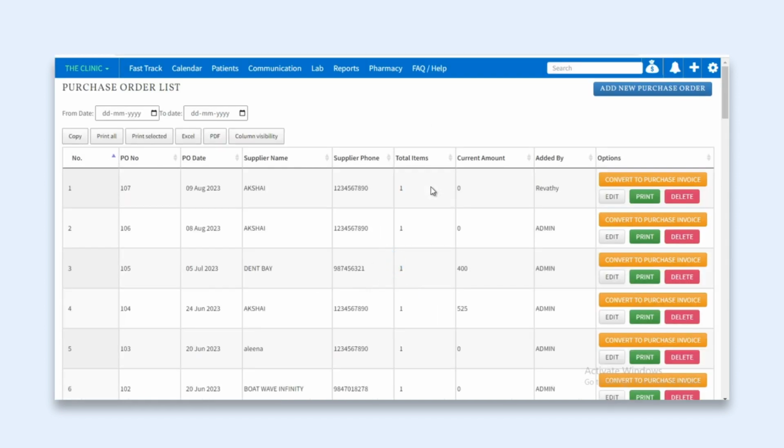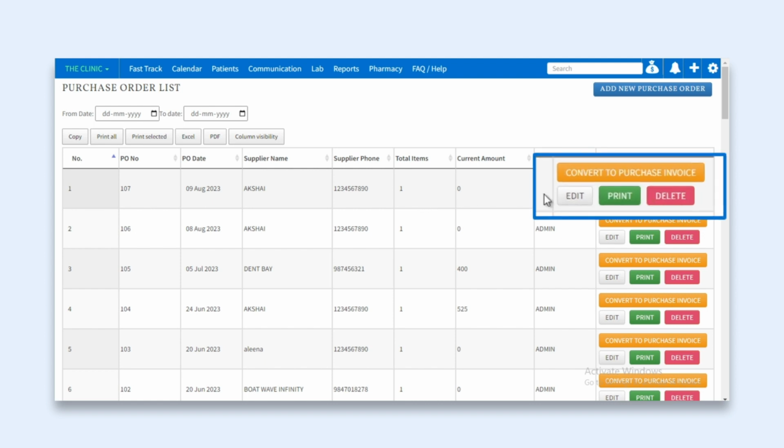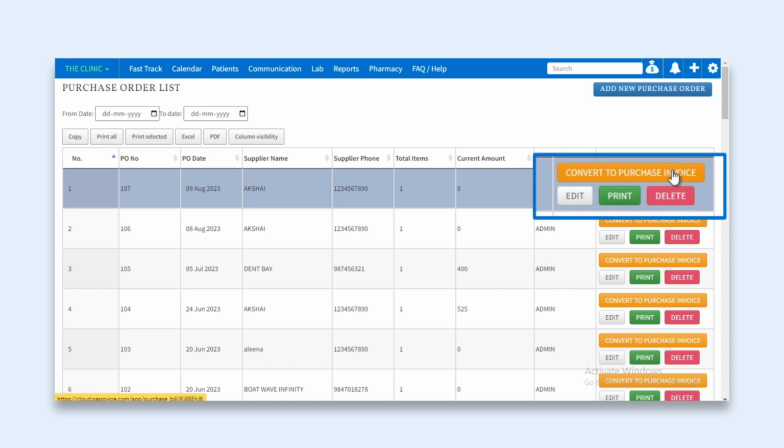Now let's see how to create purchase invoice and how to do the payments. In the purchase order list page, you can see the recently created purchase order on the top of the list. For converting this purchase order to bill, click on the Convert to Purchase Invoice button for the particular order.